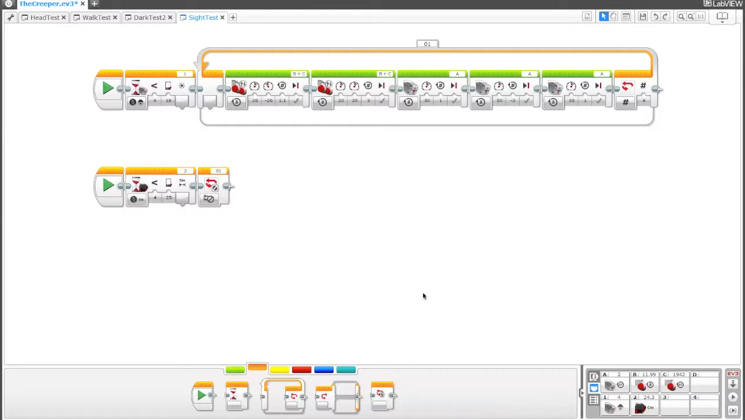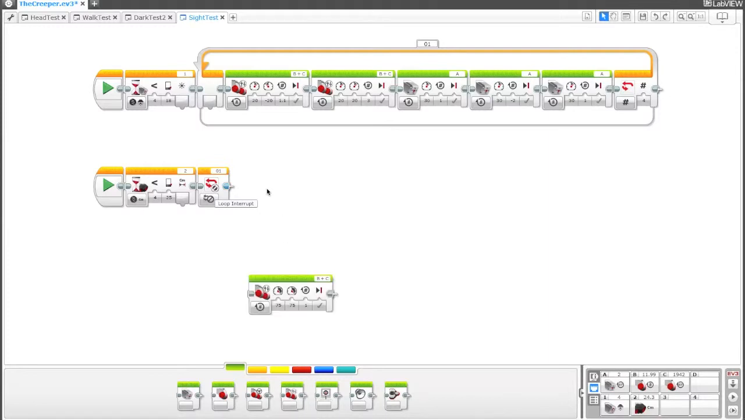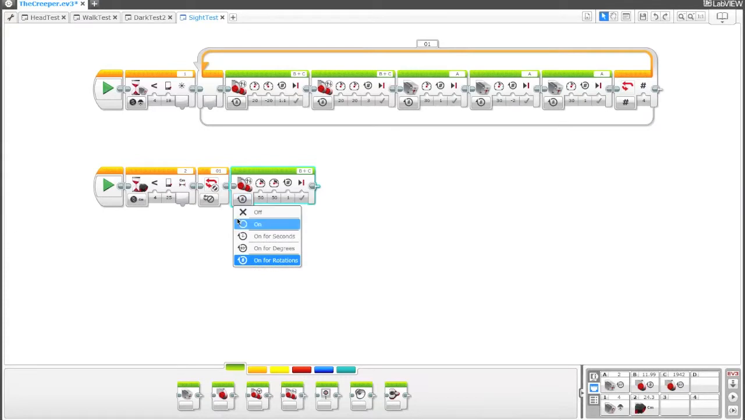So let's say, you know, maybe as soon as it breaks that loop, it'll start zooming forward towards whatever it saw. We'd grab that move tank block. Right, let's go for a little bit more. We'll go to 50% power on both the B and C motor, and we're going to set that to just be on. Now, if it's just set to on and this just runs, that'll end very, very quickly. It'll just stop in place.